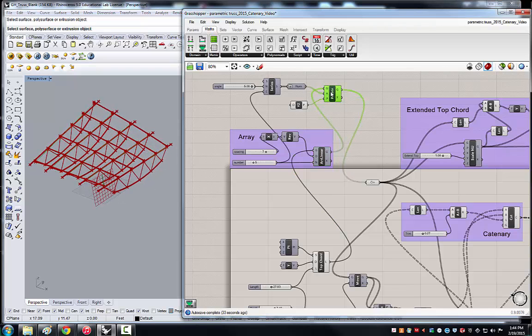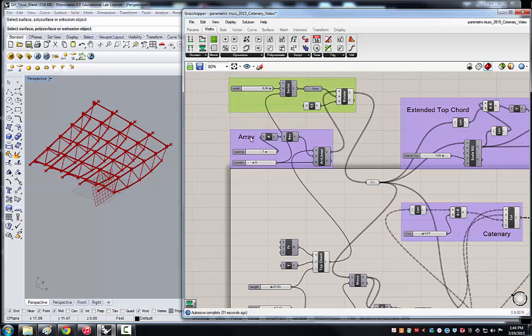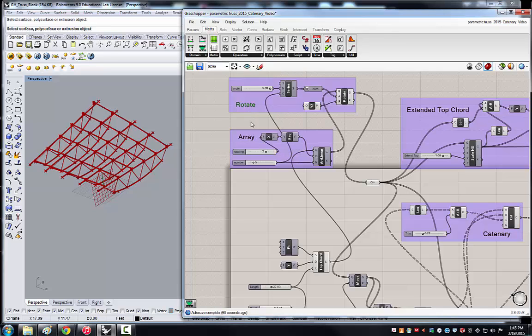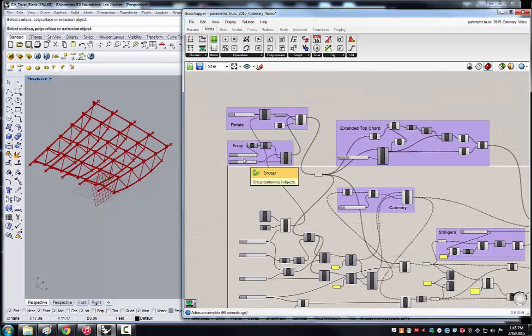But now we have the rotation working very cleanly, and so I'll move my components around a little bit, and I'll group them. And I will give a name to these, and I'll call them rotate. I'll borrow array, put it up there, make that say rotate, and make that part of the group. And the rotation is now working very smoothly.